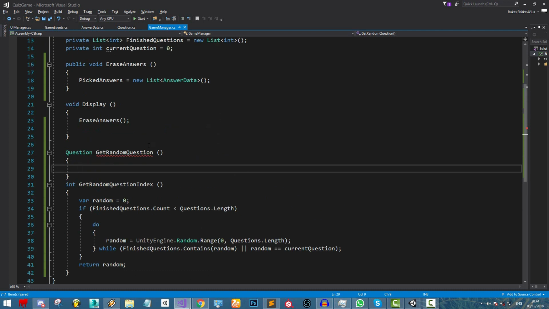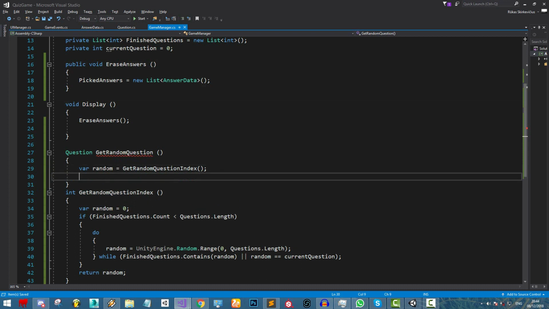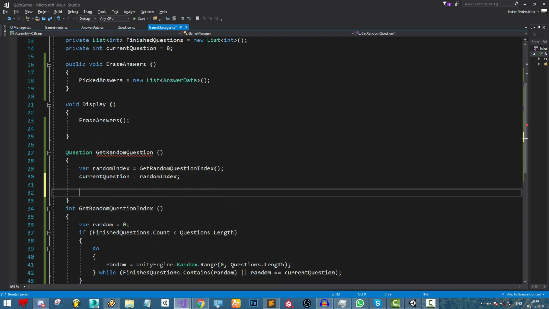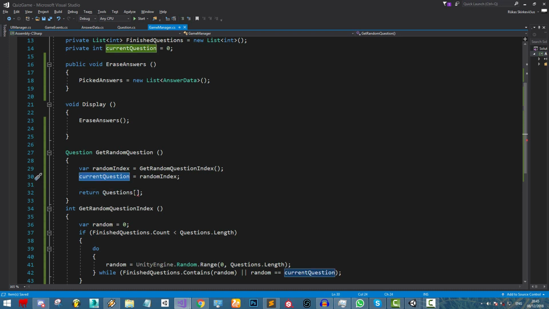Alright, so let's go back to our GetRandomQuestion method and let's create a brand new variable and let's call this random. And this random variable is going to be equals to whatever this GetRandomQuestionIndex method returns. So we're pretty much going to store the random index. We can actually even call this the randomIndex. Alright, so then what we need to do is we need to say that current question is going to be equals to randomIndex. And then we simply want to return the question, which is the current question.